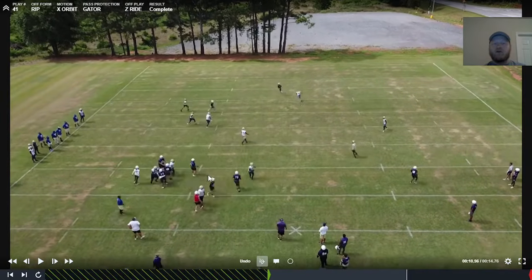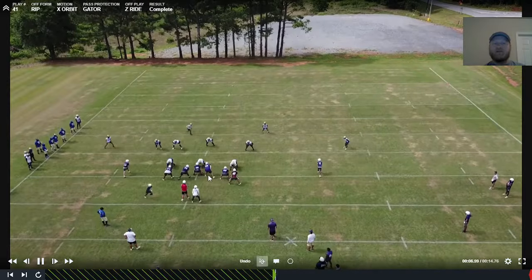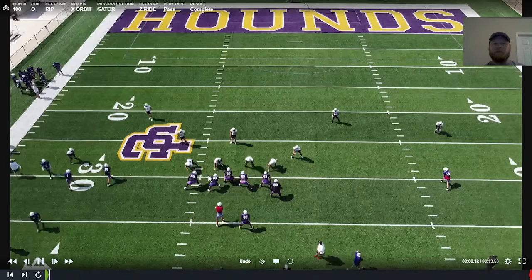Taking the burp a little too long to get across, but that happens sometimes into the boundary when you're against an odd front. It's just hard to weave through all that traffic.